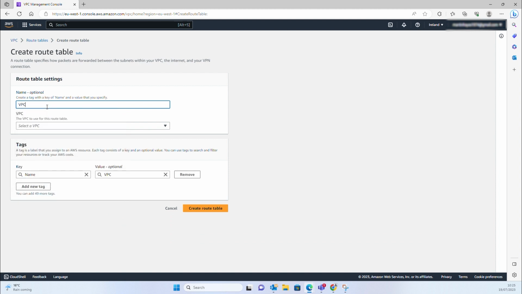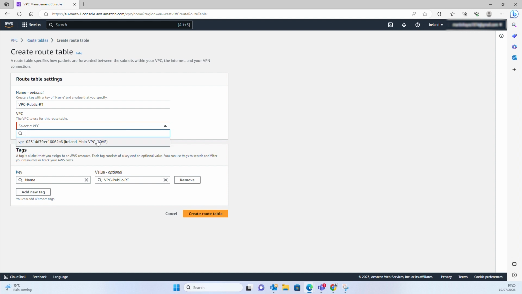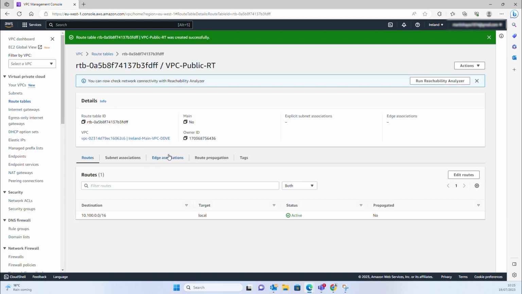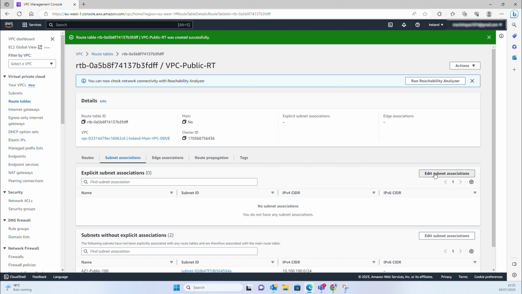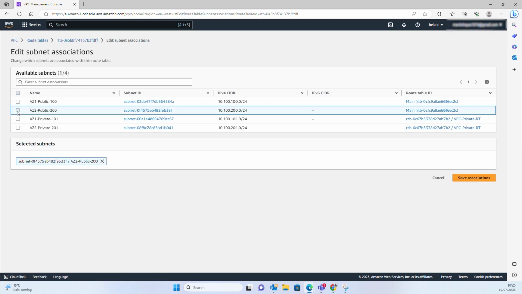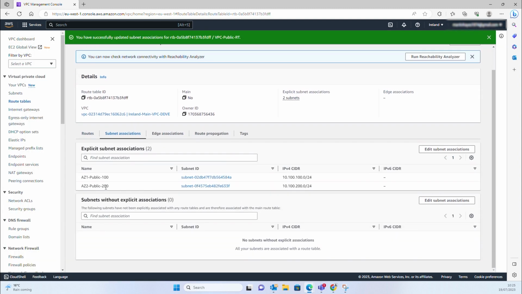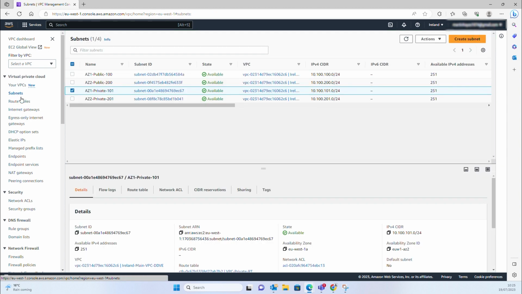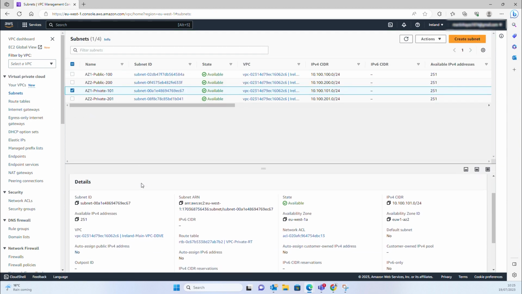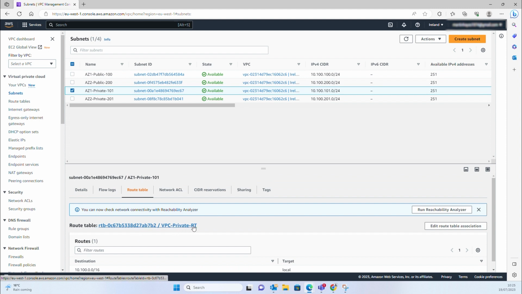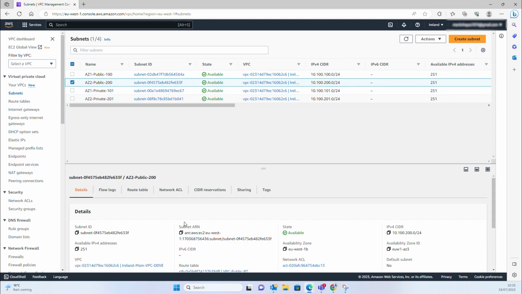Now we're going to create a second one for our publicly facing subnets, and we'll associate our public subnets to this new route table. Our public subnets. Okay, you can see the route down below. Well, we skipped over again, right? So there's no real difference here, only that we've named one public, one private.